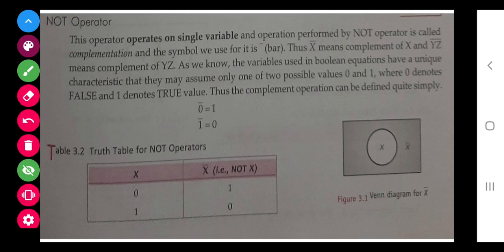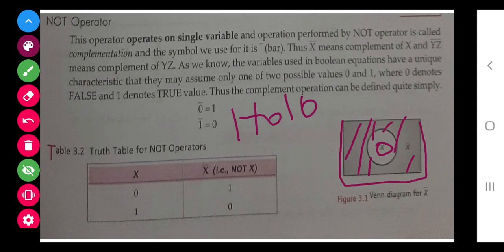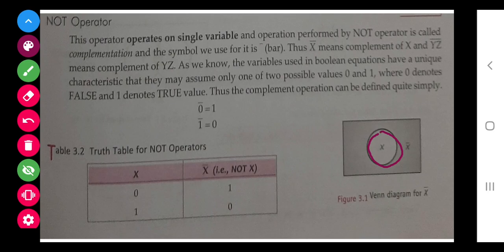Suppose I have numbers from 1 to 10, and my x is all the even numbers, then not x will definitely be the odd numbers. I have numbers here from 1 to 10. All the even numbers are in this circle. If I put all of these in a circle and I say it is x, then what is not x? It is the odd numbers. So in mathematics, you must be doing this.